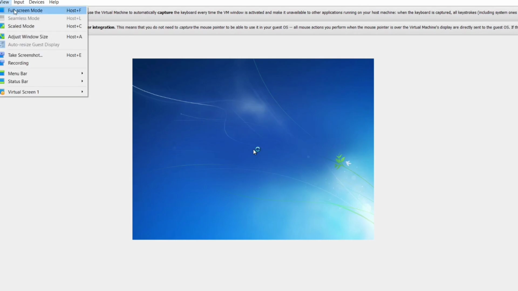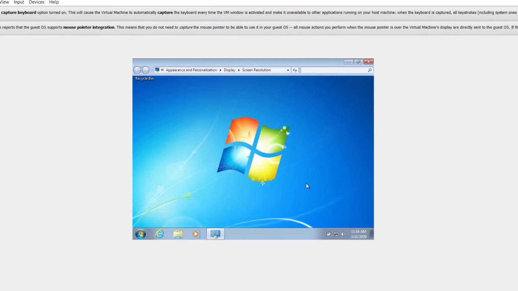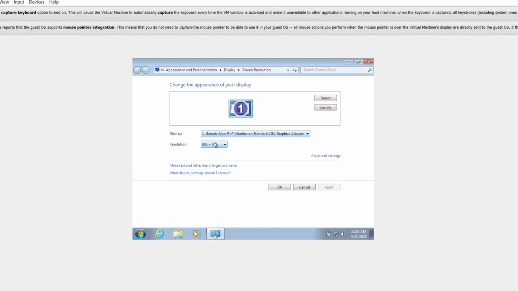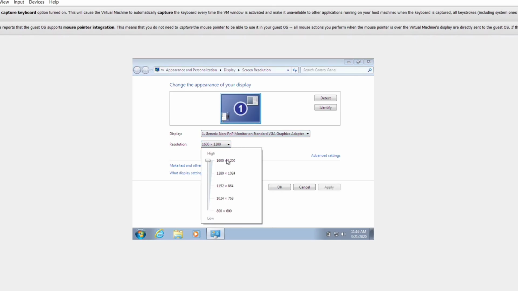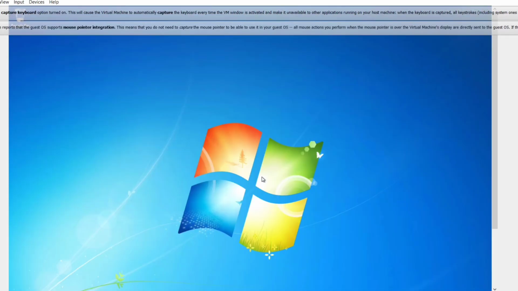Step 7, adjust display. Go to settings, display, screen resolution. Choose your preferred resolution. For example, 1920 x 1080. Apply changes. Now your virtual Windows looks full screen and ready to use.